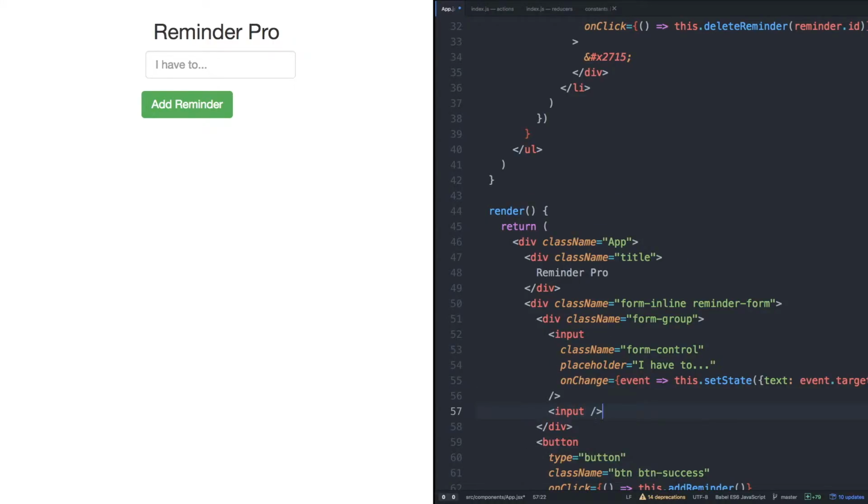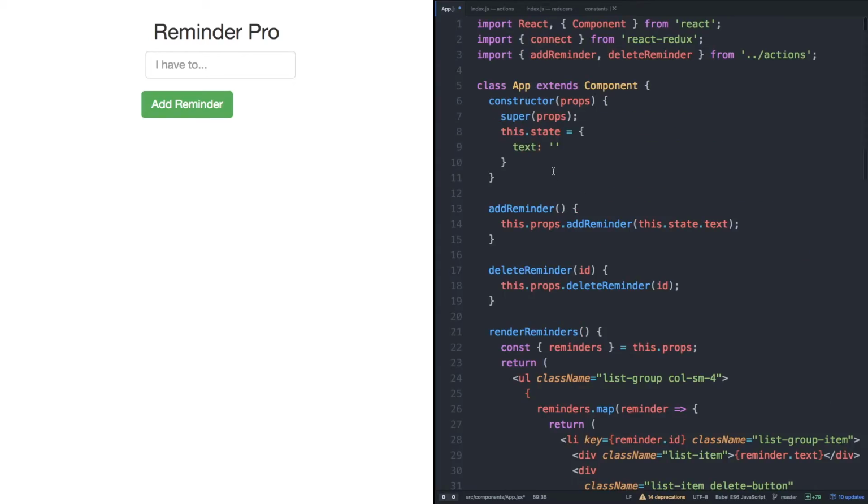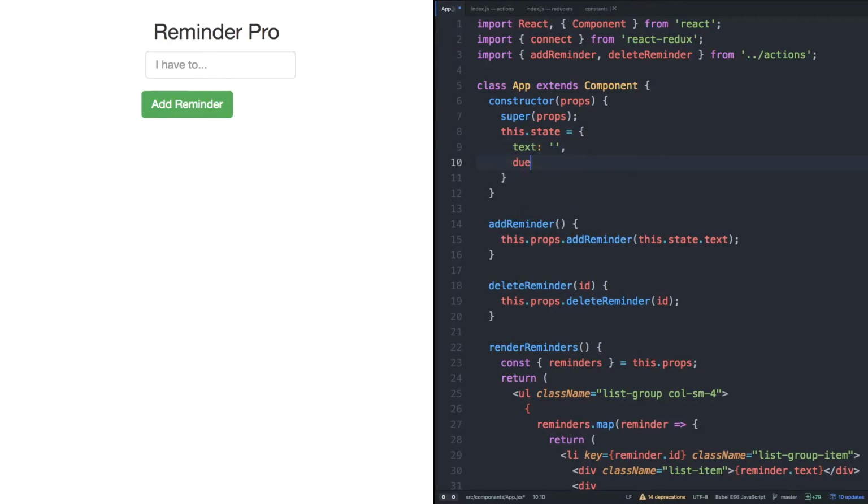This one's class name will also be form-control. But its type will be datetime-local, which will come in handy because it pulls up a calendar selecting view. Now, we simply need to initialize a due date within our state. Set it to an empty string.